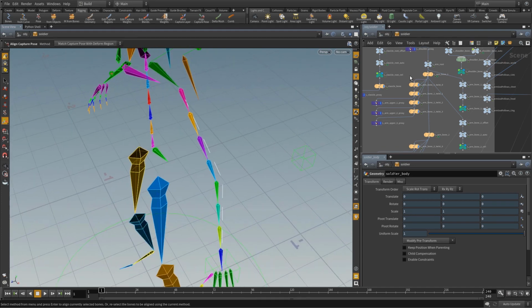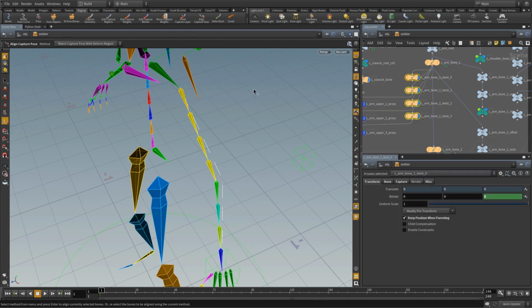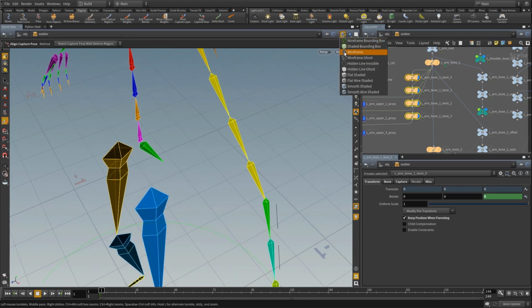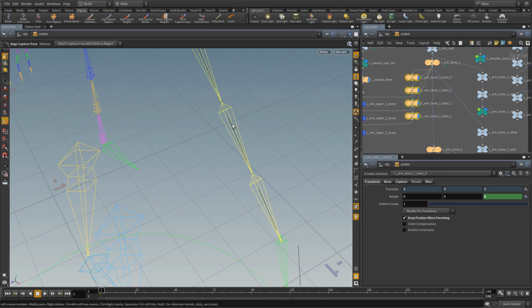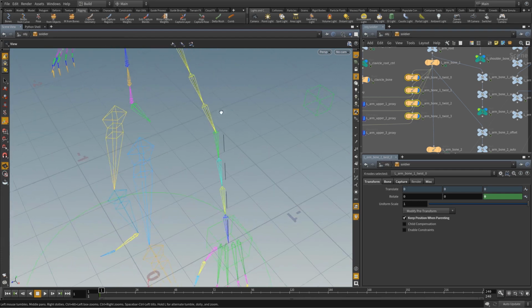So let's test that on our upper twist bones. I'm in the tool. I'm going to select these bones. I'm going to then accept selection. And you can see, if I go to wireframe, that these black lines are representing our capture pose. And that's exactly what we want.